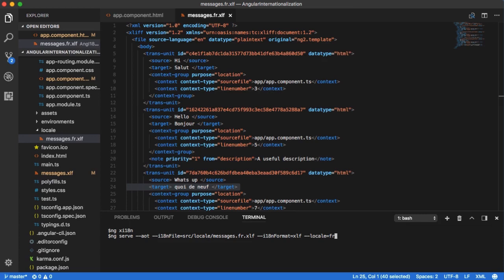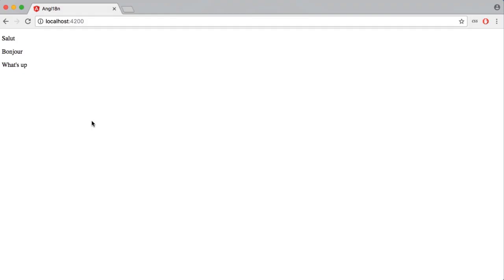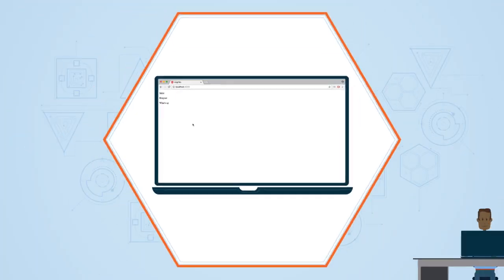If I serve up the app with these particular options, once it's loaded up, if you go over to our browser and take a look at our running application, as you can see, now we're getting the French version of this application as expected.